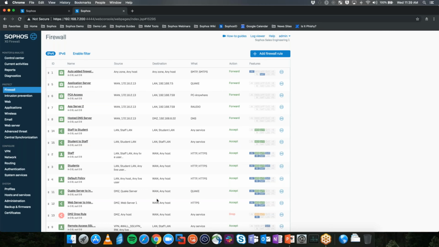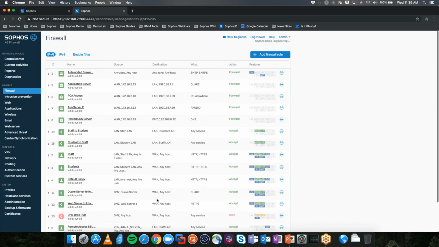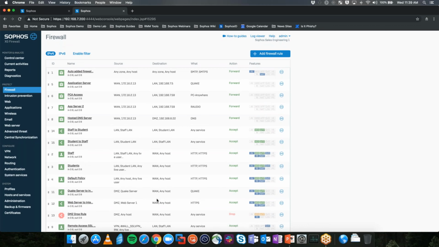Now, as you add more and more firewall rules to this, so I have not a huge amount, but a fair set on here, it's going to get more and more difficult to manage these rules. There are a couple of different things you can do to help yourself find out quicker and easier what rules are in place on the XG Firewall. The first is going to be the filtering at the top here. Hopefully you've already seen this.